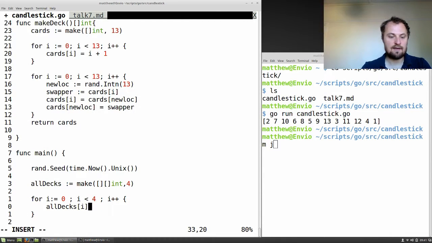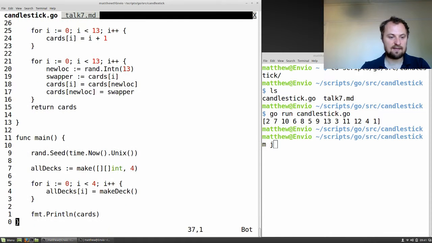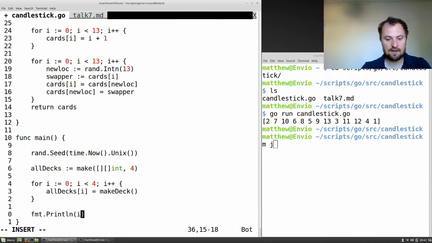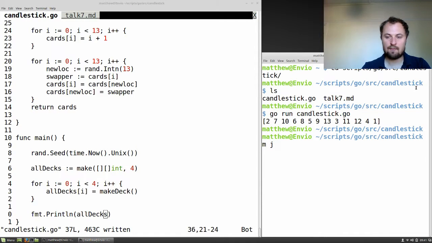allDecks at i. If you want to go beyond the actual capacity of your slice, you're going to have to use append, but I've already set its size. Equals, and then the function is makeDeck, and that basically sets us up with 4 decks. I don't think Println of allCards will work because it's an array of arrays, but let's give it a go. It will work, it just won't print what I think we want it to.